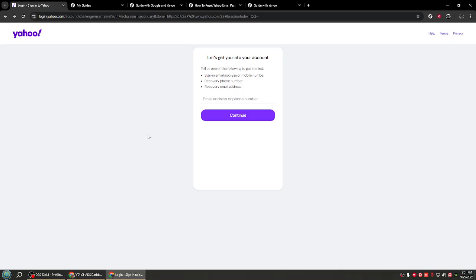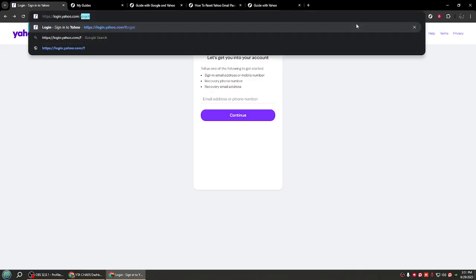First, you'll want to navigate to your preferred web browser and head over to login.yahoo.com/forgot. This page is specifically designed to assist you in recovering forgotten accounts. Now, once you're there, you'll find a space where you can enter the Yahoo email address you want to recover. Make sure you have it right at your fingertips. Just type it into the provided field. Double check for any typos, because accuracy here is key.